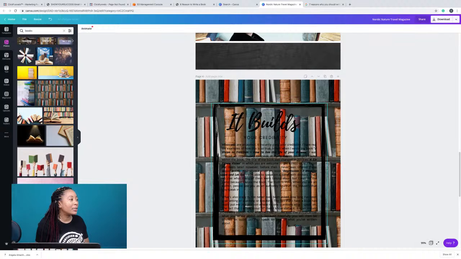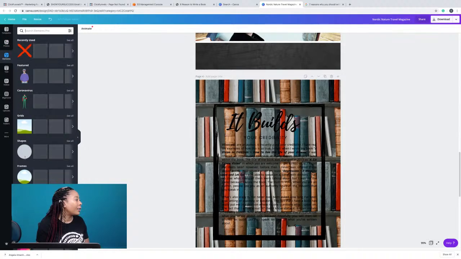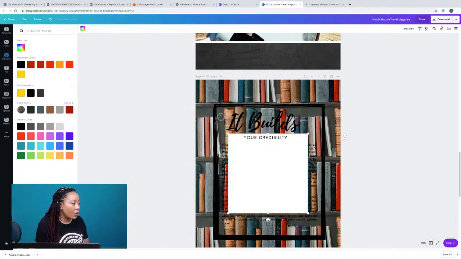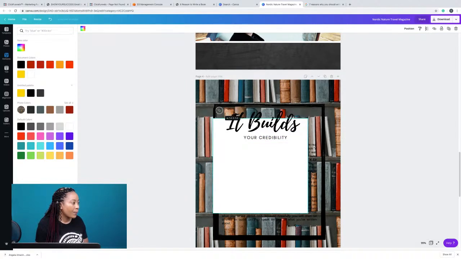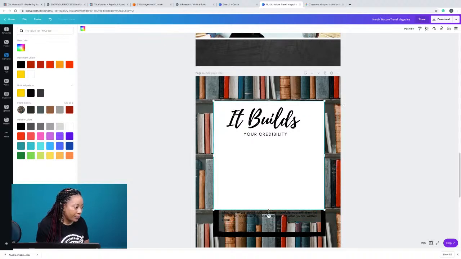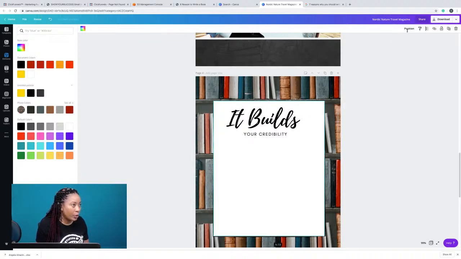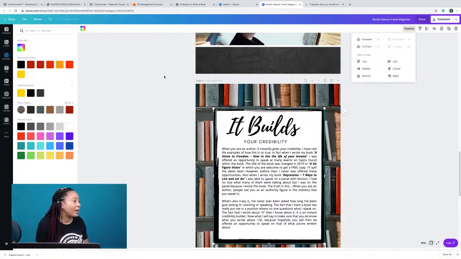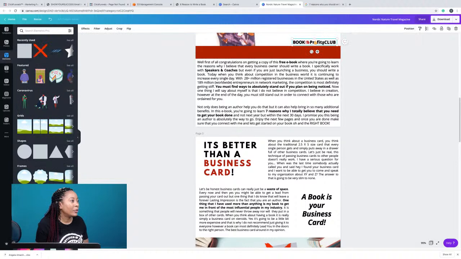Now, look, this little frame is not white. So what I'll do is I'm going to go over here to elements, close that out. I'm going to go here to shapes, click on the square. I'm going to turn it white because I want it white. And we're going to go over and resize it. All right, and then we're going to move this baby to the back. Yes, that looks good. We're going to go ahead and copy that, and we're going to drag this down.